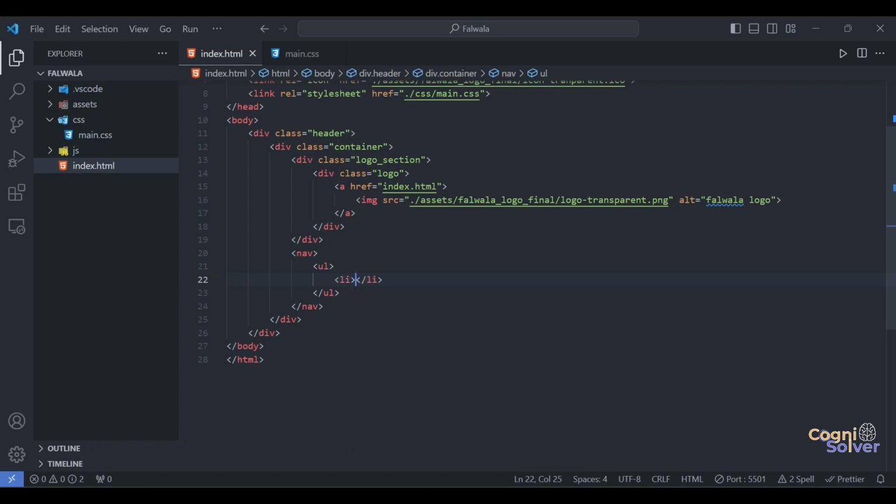So under ul we'll have multiple LIs. So this first one I'll just give a class of active. Why I'm giving this class of active, you'll understand in a bit. Okay, and this LI will have an anchor tag. So I'll say this is home, so I'll give it a home ID here, and let's have a class also to style it. I'll say it is a nav link. Perfect. So this is gonna be the home link on our menu.